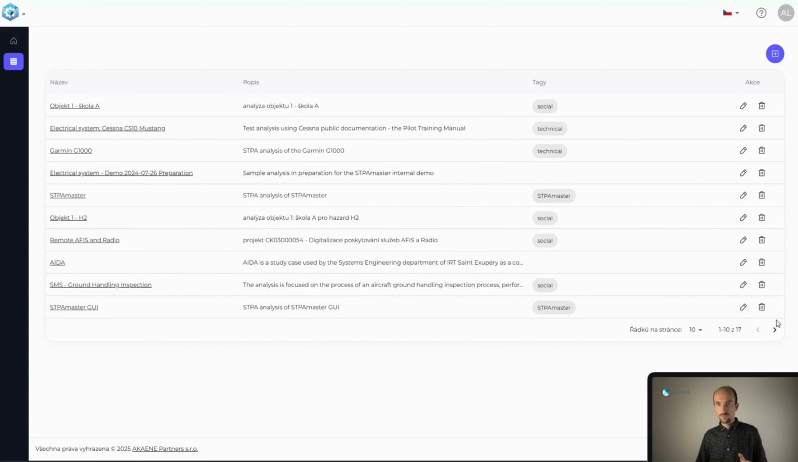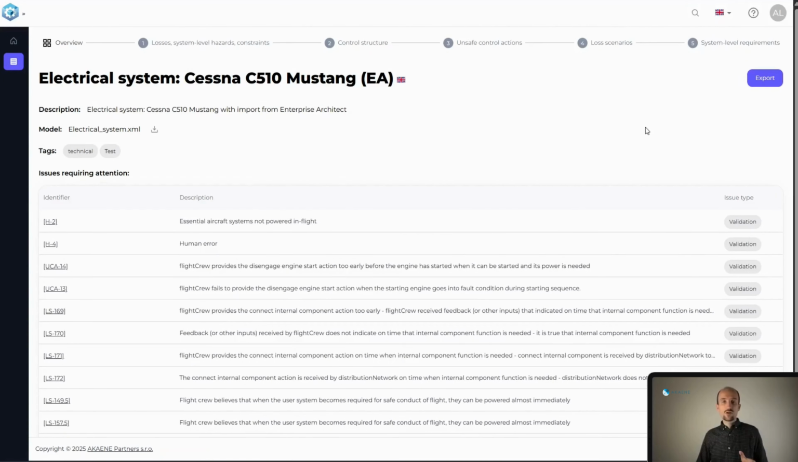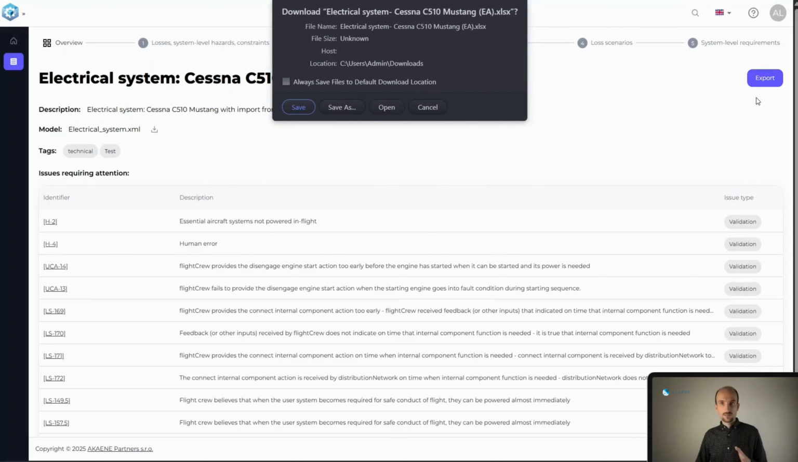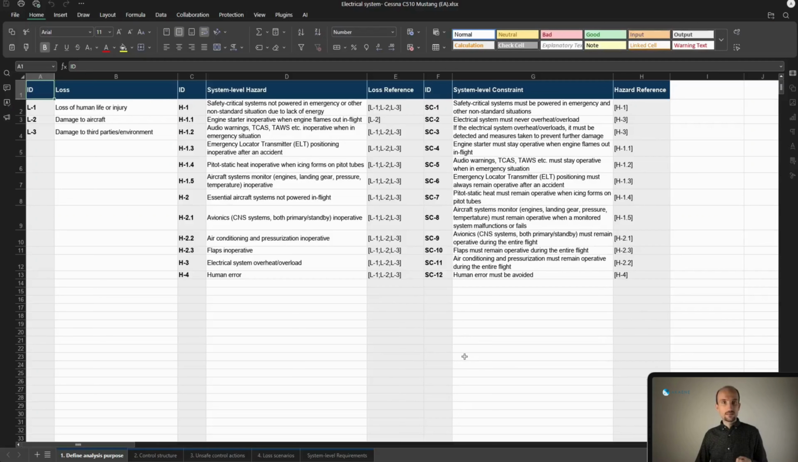Next feature that I would like to show is when you complete an STPA analysis. I'm going back to my electrical system. When you complete the STPA analysis, you have an option to download the STPA or export the STPA into a Microsoft Excel file. If I click this button here, I will be prompted to download the Microsoft Excel file. If I open the file, then it would look like this.